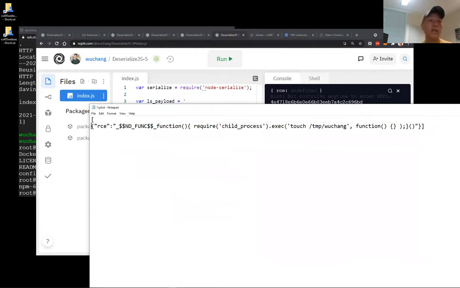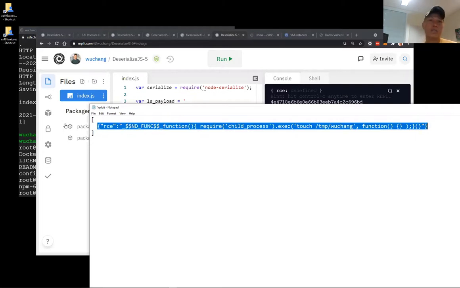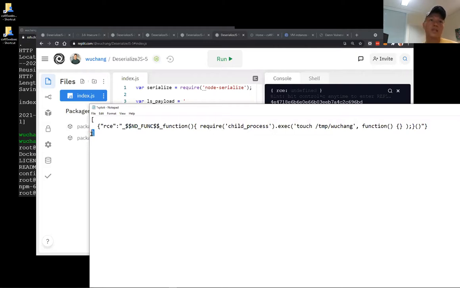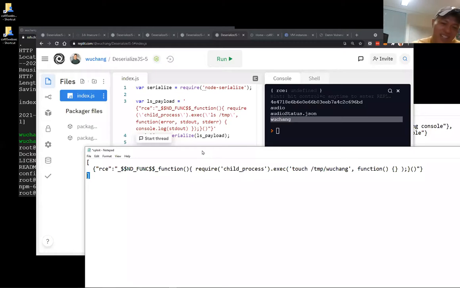This is the notepad file, and because the application is looking for an array of objects, and this is an object, you need to add the square brackets to make it the array of objects. Otherwise the Node.js web application will crash if you don't give it this array. It will still execute this though, but we don't want the thing to crash. We actually just want the thing to execute and then return. So that's basically what we're doing. This is the exploit that you see.